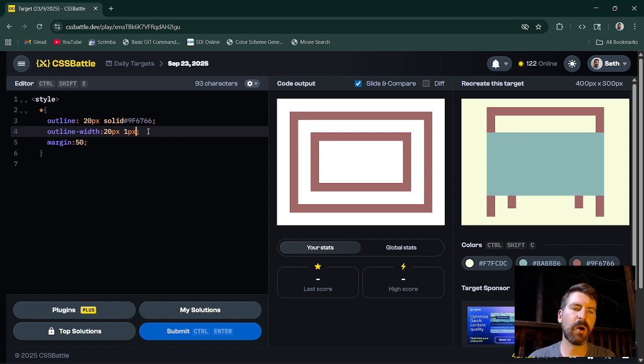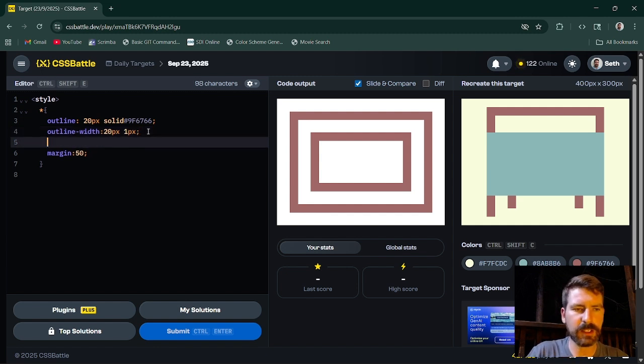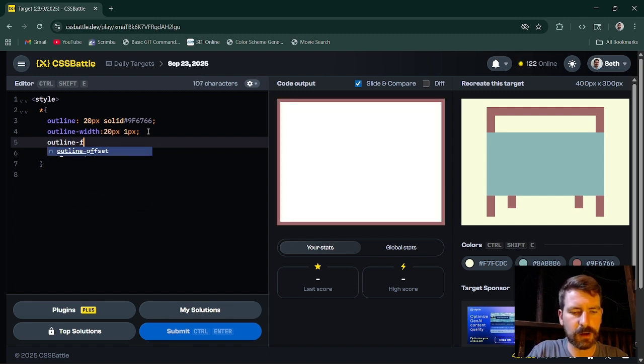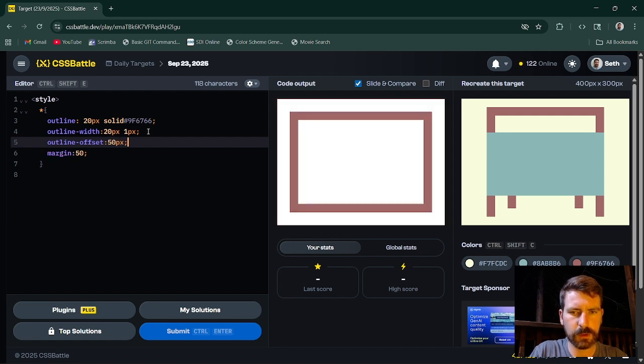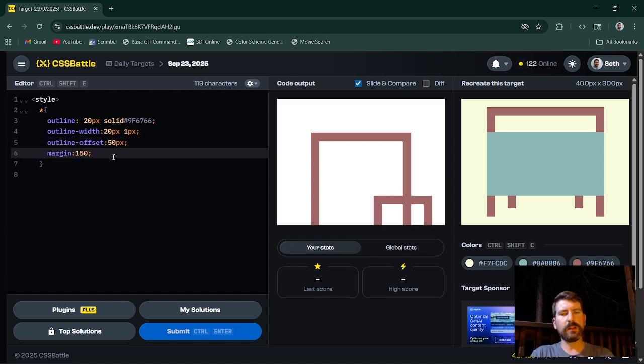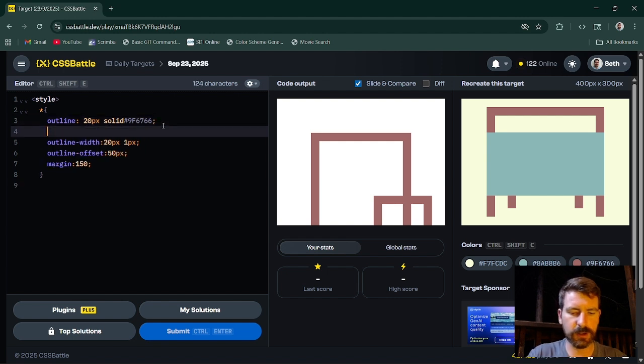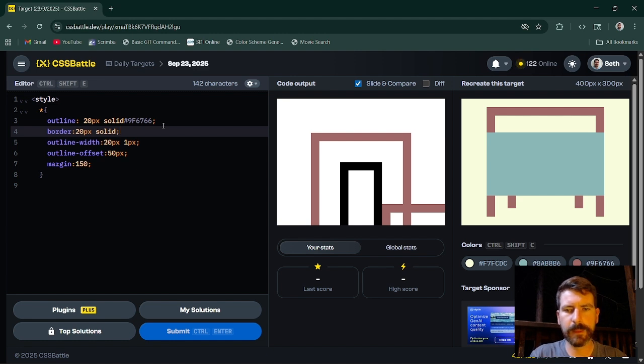So my hope was to do an outline because you can also do outline offset, say 50 pixels. Oops. And let's do this 100. Okay. And so then you see that weird look, and what that does is you can have your border. If we put a border on this, it'll make it clear. Border 20 pixels solid, right? So the border lands in the middle.